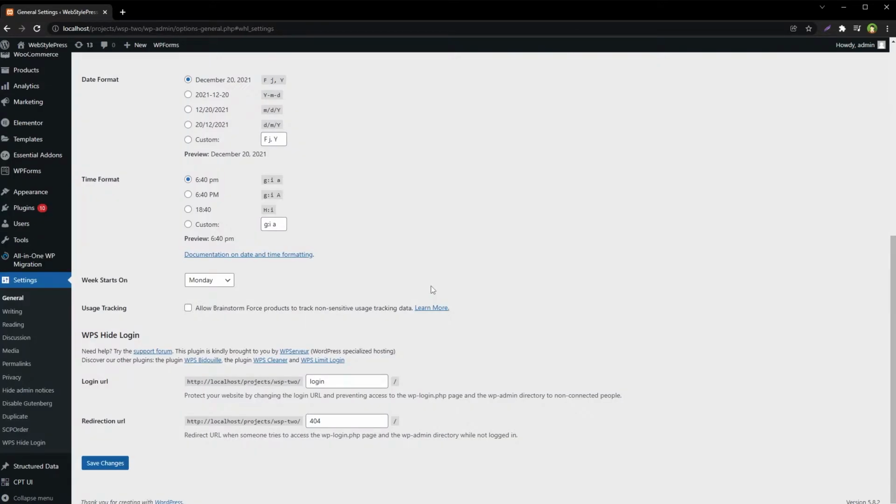It will bring you to the general settings page. Login URL. Add a custom name that will be used to point to the login page. Let's use hidden dashboard.